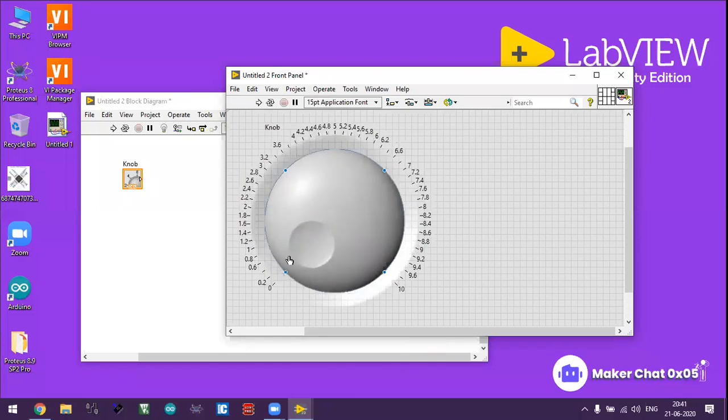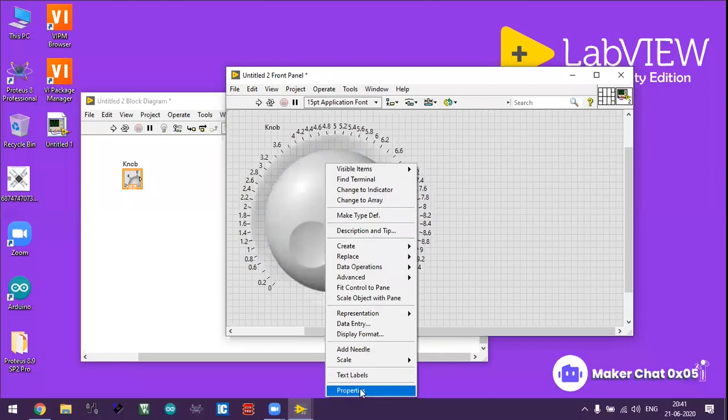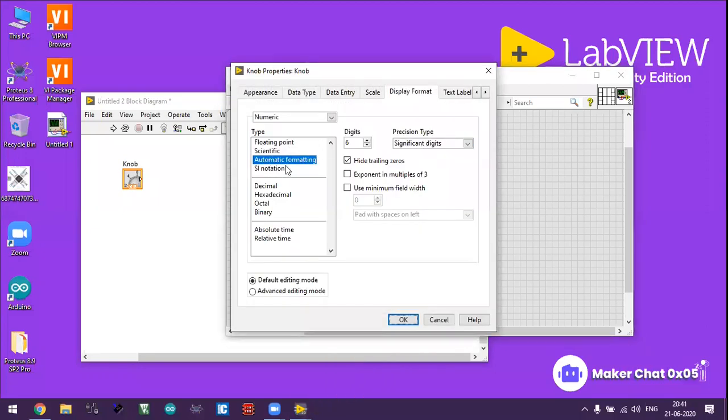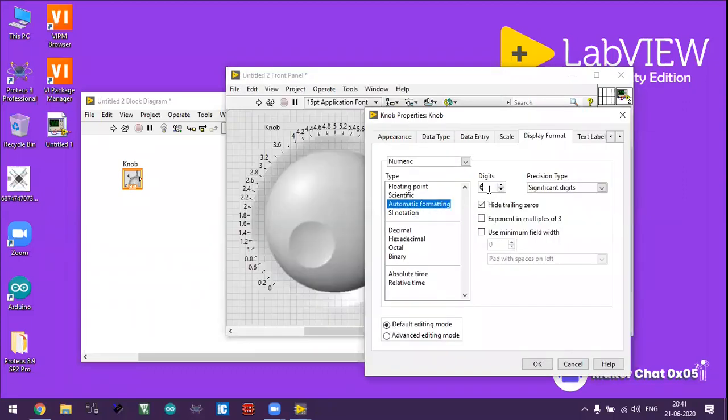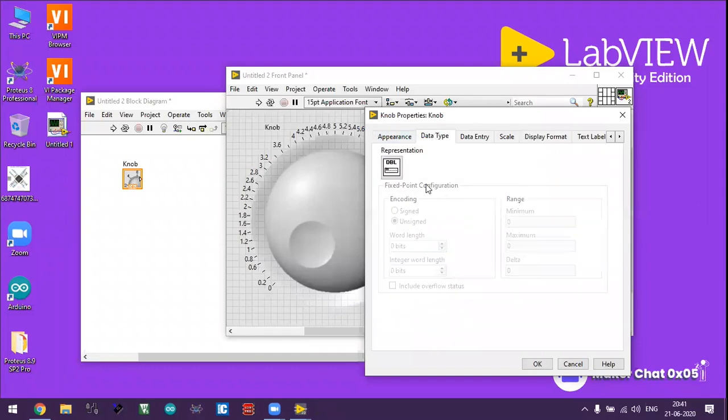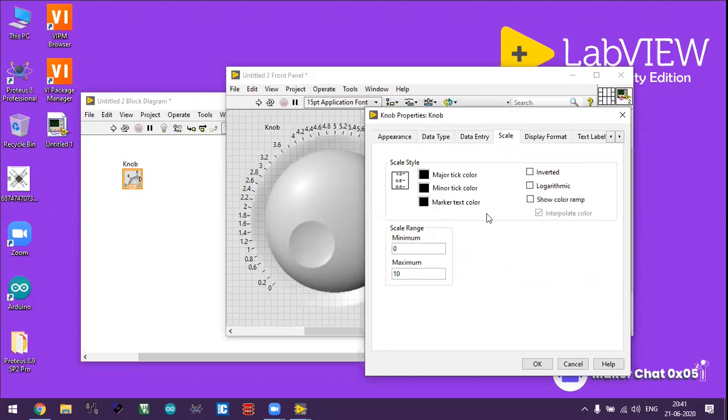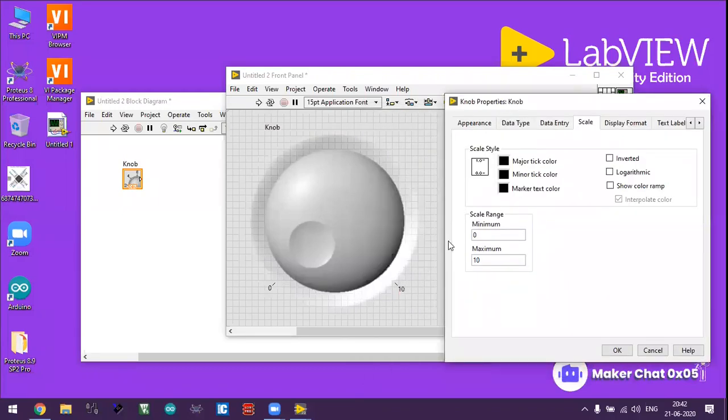you can see values reflected, like some decimal values 0.2, 0.6, and all that. You can change the properties also. So you can go to properties and see automatic formatting, 6 digits are there. So these data values are on 6 digits. Data types, data entry, scale. You can see the measure text color. You can change the color also as you want. You can set values with decimals, like 1.0. See, change the value. You can see 0 to 10 only.